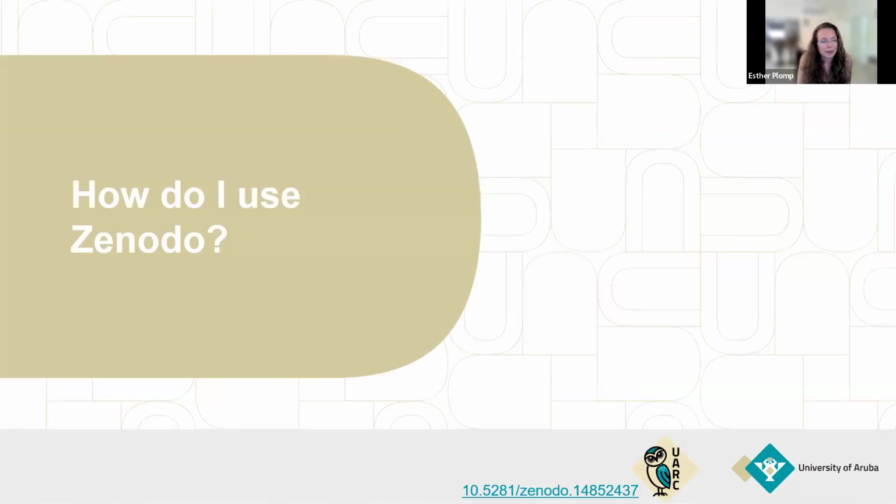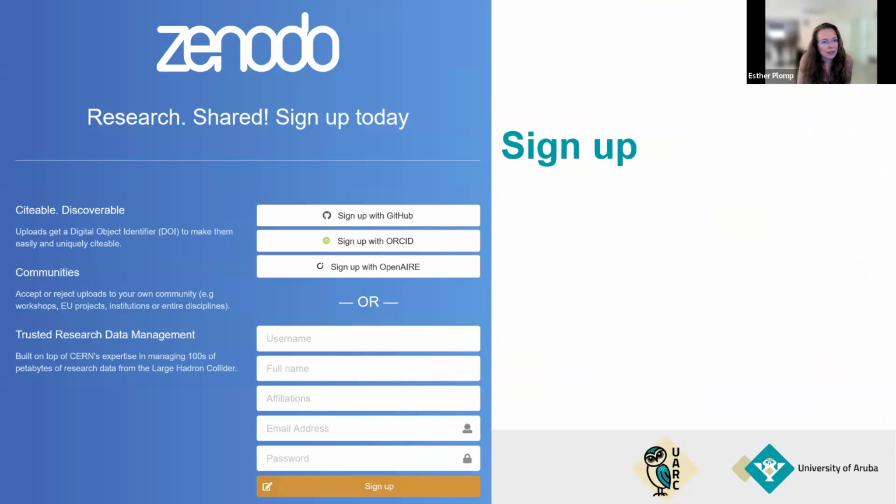All right, now that we've discussed a bit about the why and what, I want to go into how do I actually use Zenodo. And for that, I'll show this on Zenodo itself as well in a bit. But you do need to make an account, which they made very easy. You can sign up with an existing GitHub account, with ORCID, or you can also sign up with an email. So you have some options.